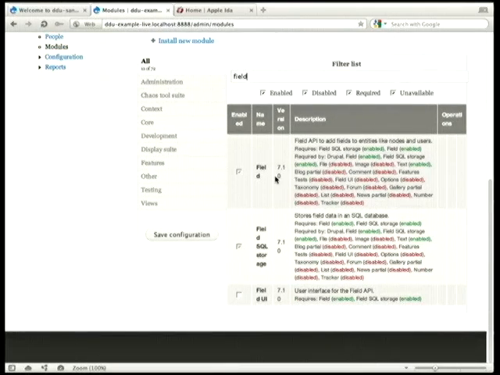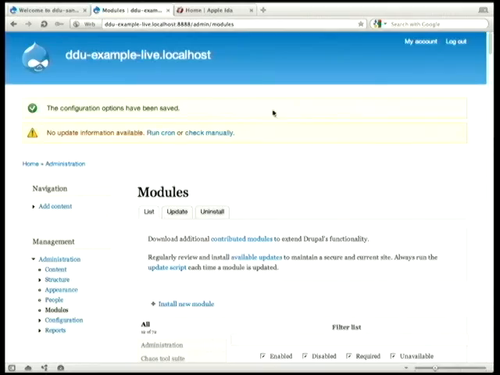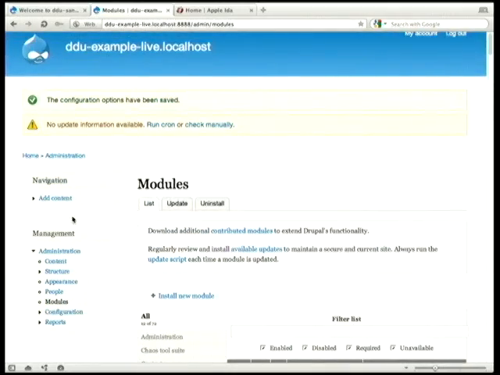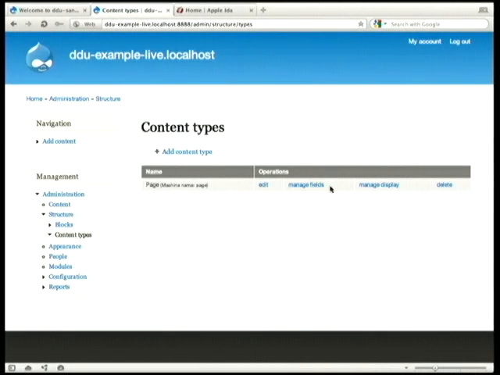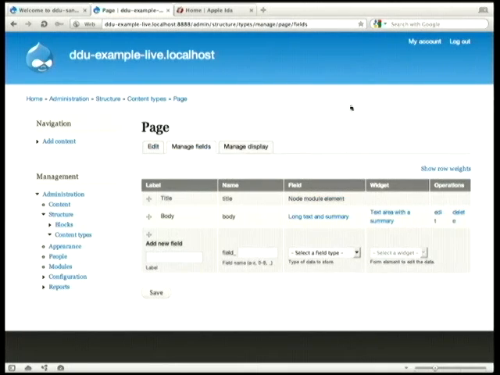So the field module is actually enabled, but we don't have the field UI module. A lot of modules will have their own user interface module. So even though you can use fields, you can't actually create them because the UI module is disabled. So now if I go back to my content type, I can actually manage fields. So we've got a title and it creates a default body field, and I'm just going to leave that as is because that's all I really want.